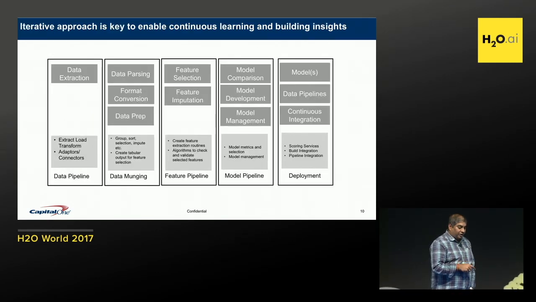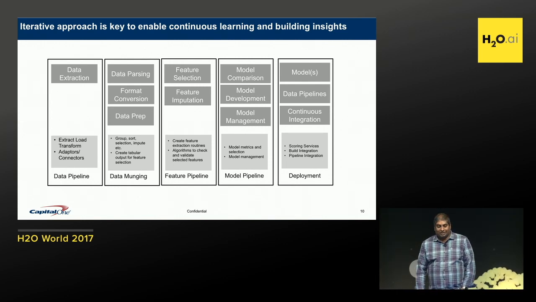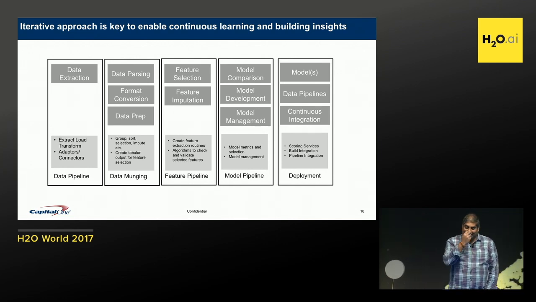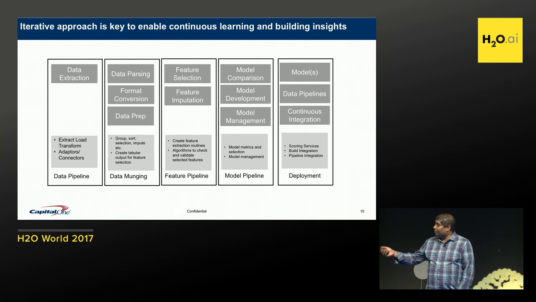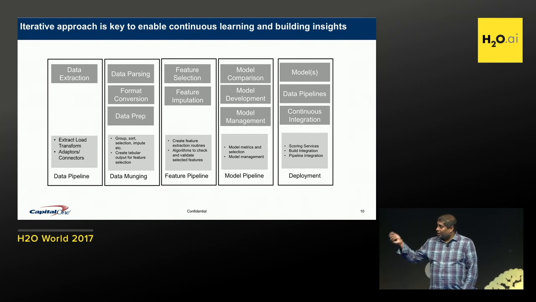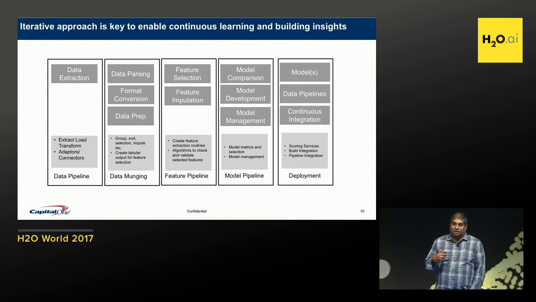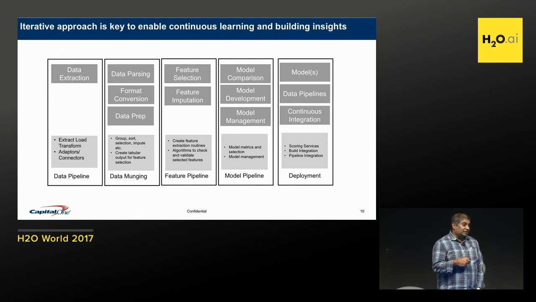So this is kind of the iterative approach. You've probably seen it. I saw Sri had this as a 3-dimensional vector on the slide. Obviously, it starts with the data extraction, the parsing, the feature selection, model comparison, model management, and the deployment of it. This process is very iterative for us. We want to make sure we build it with the transactional system in mind rather than the data system in mind. So we want to make this work in the transaction system.